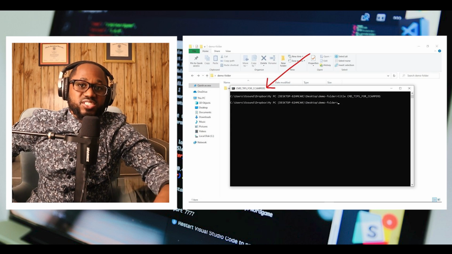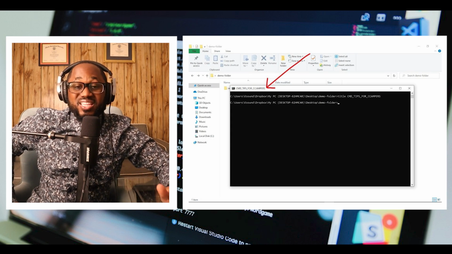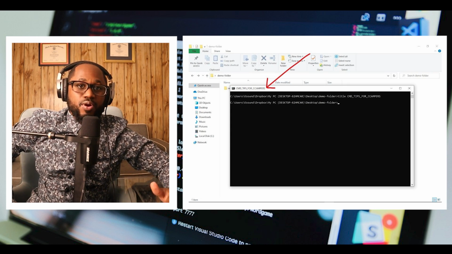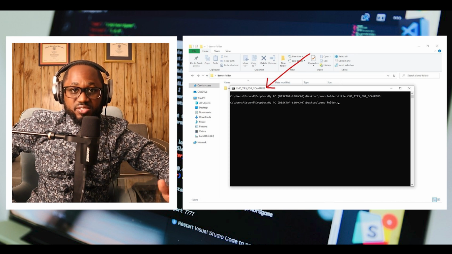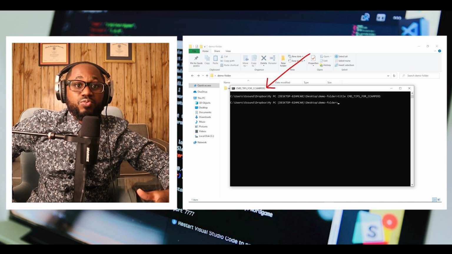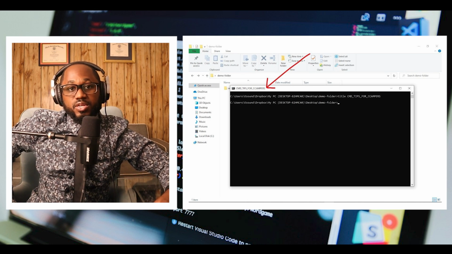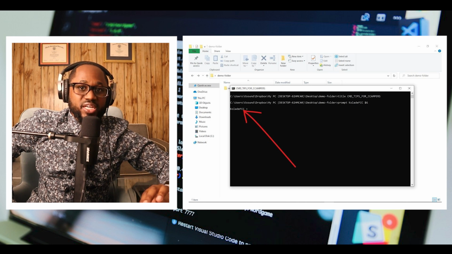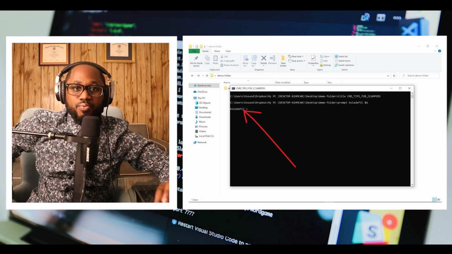Next, how to change the title of the command prompt window. The title of an open command prompt window doesn't need to stay as the default. You can change it. To do this, type in title window_title_name.